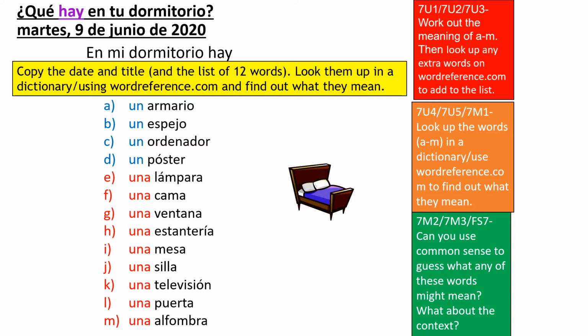If you want to challenge yourself, so this is specifically for 7 Upper 1, 7 Upper 2, 7 Upper 3, however, you can be in any group and do this as well. It's just a bit more of a challenge. Think of any extra things that you might find in your room or words that you want to know in Spanish to describe your room and add those to the bottom of your list.